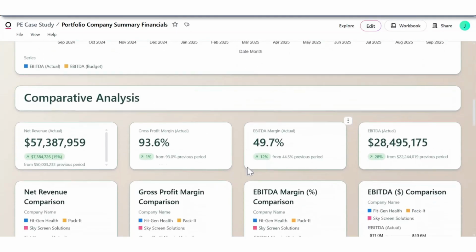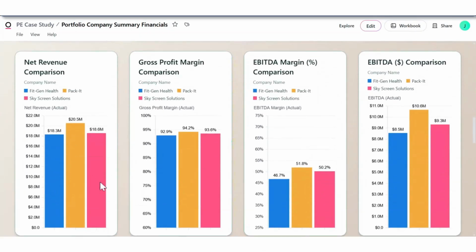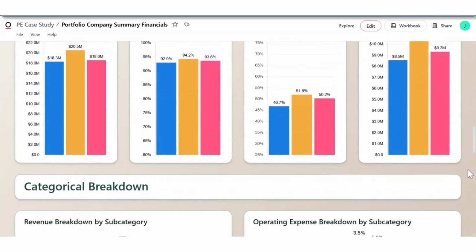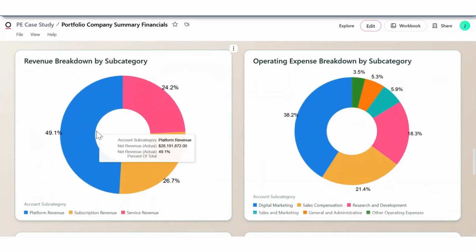We can go even further and we can do some comparative analyses, right? So once again, we have these high-level summary metrics, but then we can say within each of these portcos, how do they stack up to one another, both in terms of just gross dollar revenue comparisons, as well as profit margins, EBITDA margins, and just EBITDA dollars. As we scroll further, we can do things like break out revenue by subcategories, break out OpEx by subcategories.